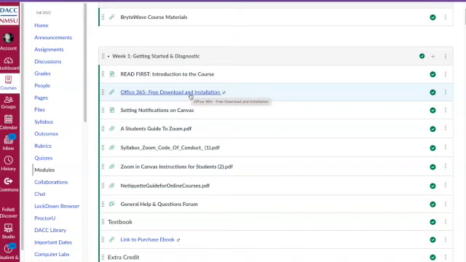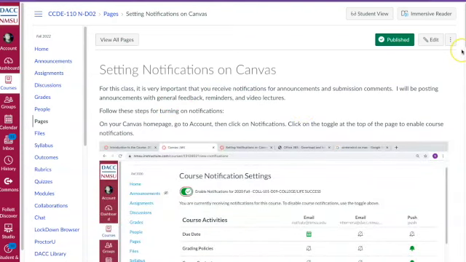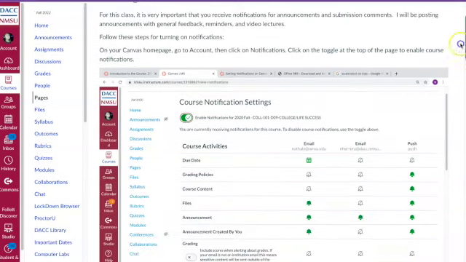And I'm really glad I did, because I was thinking of purchasing Microsoft Word, and then I saw how much it was, and it was really expensive, and I decided, no, I'm just going to download Office 365 because it's free for all NMSU students. I also wanted to show you setting up the notifications. So if you want to be notified of whenever I post an announcement or assignment due dates or emails and things like that, I show you how to do that on your computer.